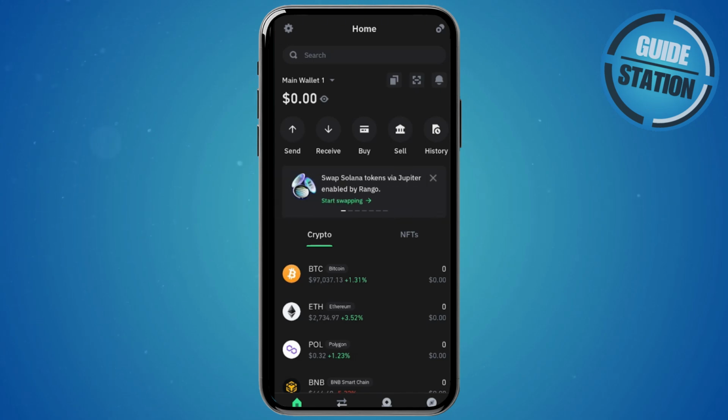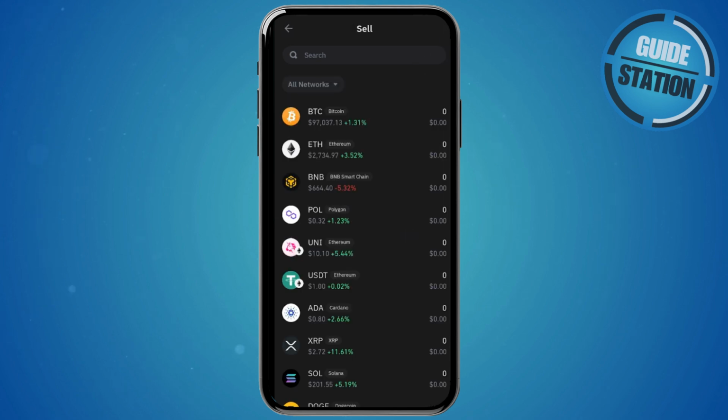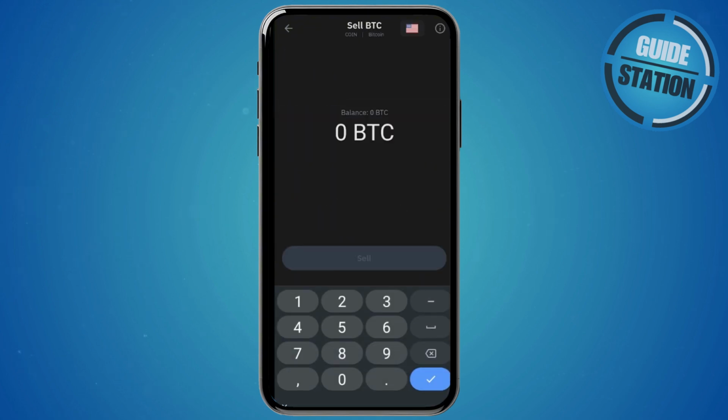Today I'll show you how to sell Bitcoin on Trust Wallet step by step. So let's get started. First off, you just have to open your Trust Wallet application, and as you can see in my interface, you should just click the sell button. Once you are in here, you can see the Bitcoin. You just have to click that, and as you can see, you can sell whichever amount you want of your Bitcoin on your Trust Wallet.